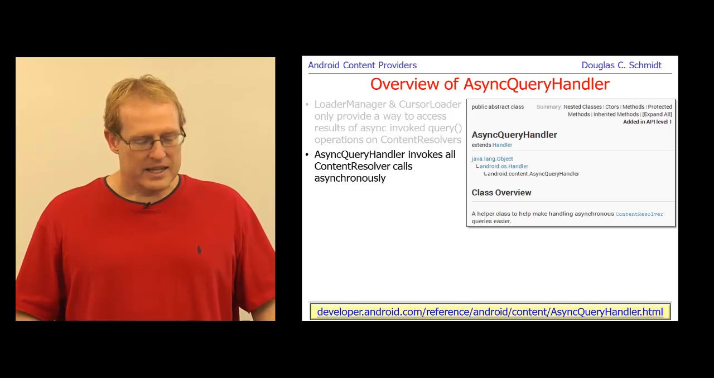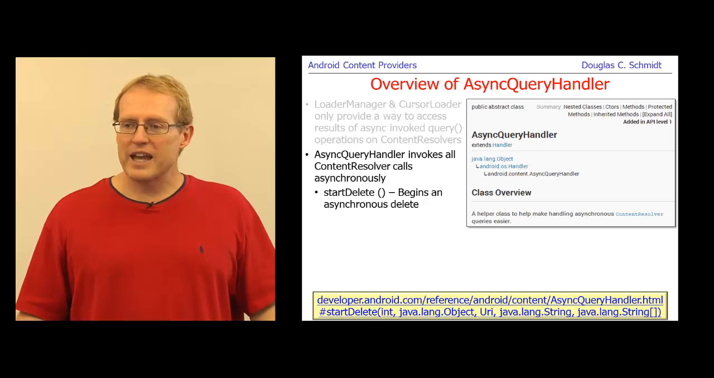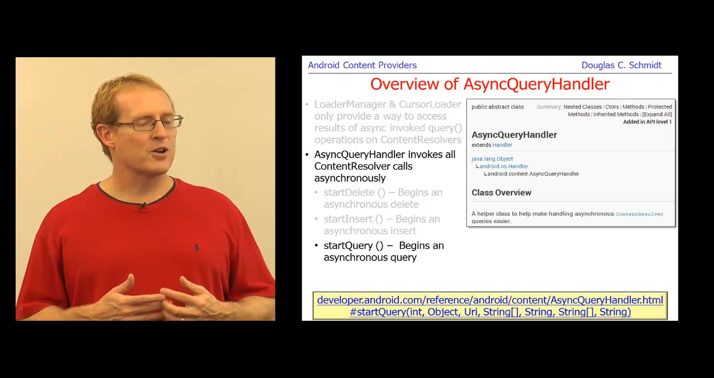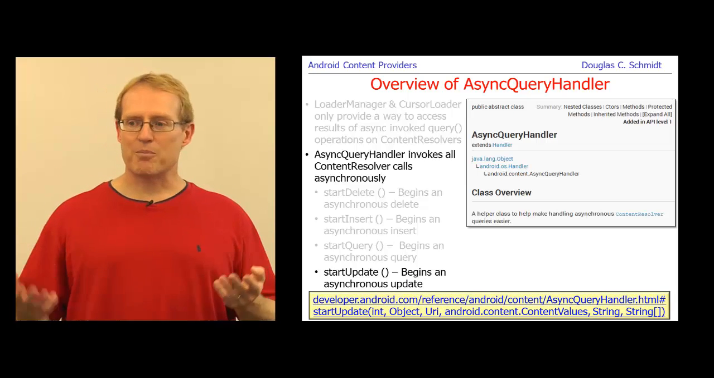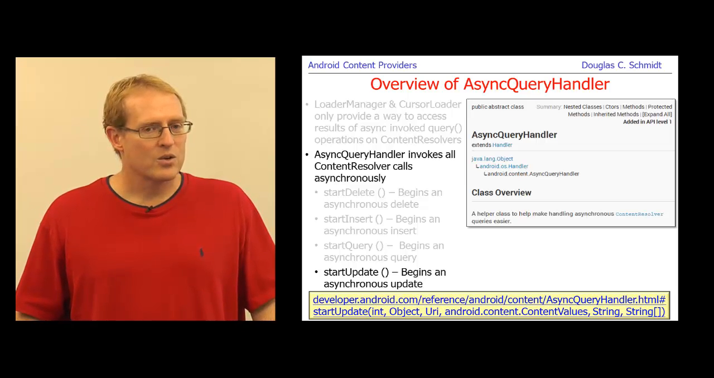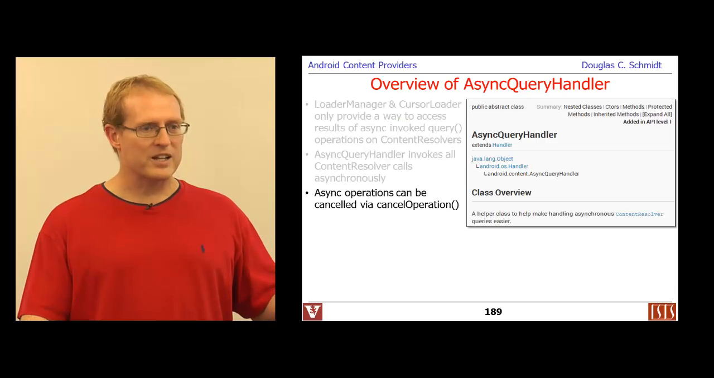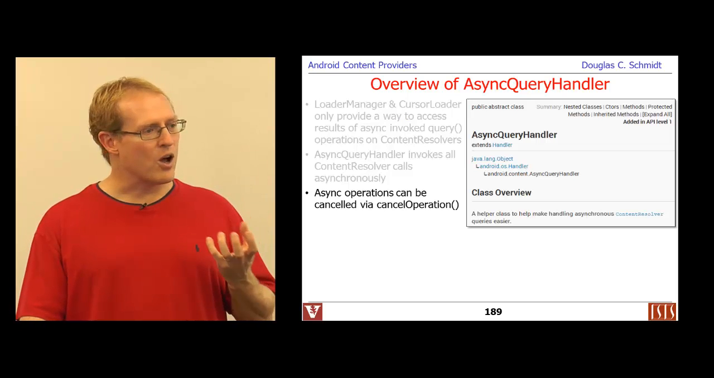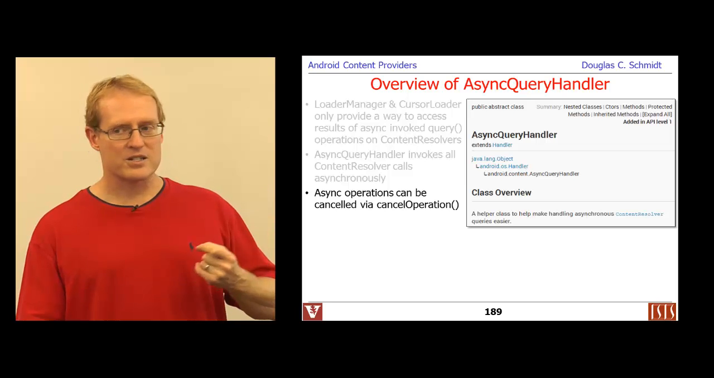Now, here's where things get interesting. So initiating operations asynchronously is part of the battle. But getting the results back and doing something with them is the other half. And that's, again, where things get pretty cool. So there's also a set of hook methods that are defined as part of async query handler that you have to fill in to handle the completion of all these operations that have been invoked asynchronously. For example, there's an onDeleteComplete operation. And that's what gets called back with the results of doing the asynchronous delete operation when you do startDelete. And there are equivalent ones for insert, query, and update as well. So basically what you're doing is you're invoking the operations asynchronously, and then there are callback hooks that you have to go ahead and define yourself as the user to handle all the completion of these various operations.